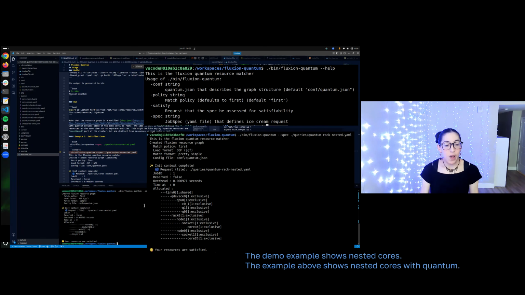And there it is. What we just did, and I can show you the code, is we matched those resources against the graph. This is the result that using the Go SDK to Fluxion returned. It said, okay, job ID is 1. It's not a reservation. You didn't ask for a reservation. The overhead of doing the match was very, very small. The time is now.